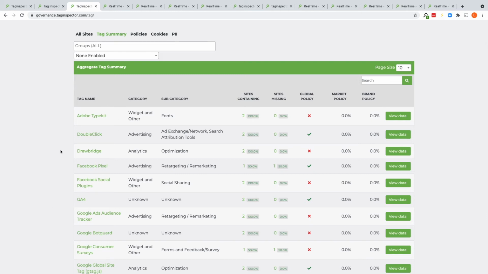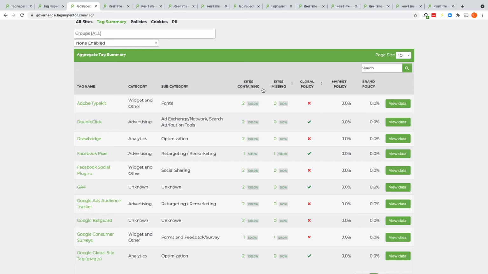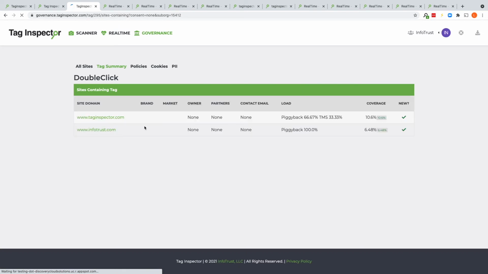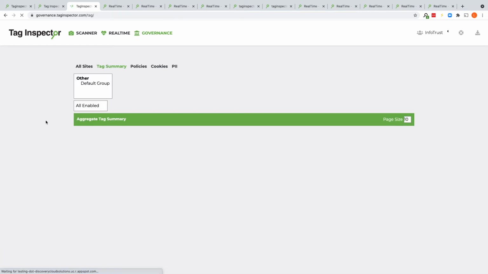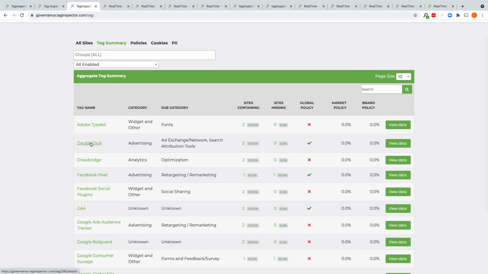Now, for each of these tags, we have sites containing, sites missing. For any of these websites, we can click in and see some further specifics. So for DoubleClick, what are those sites on which it is loading? What are the ways in which it is loading on each of those domains? And then what is the percentage of pages that that tag is executing across those individual websites? Further clicking in here to the site domains is going to bring up the specific scan that was run on that individual website.